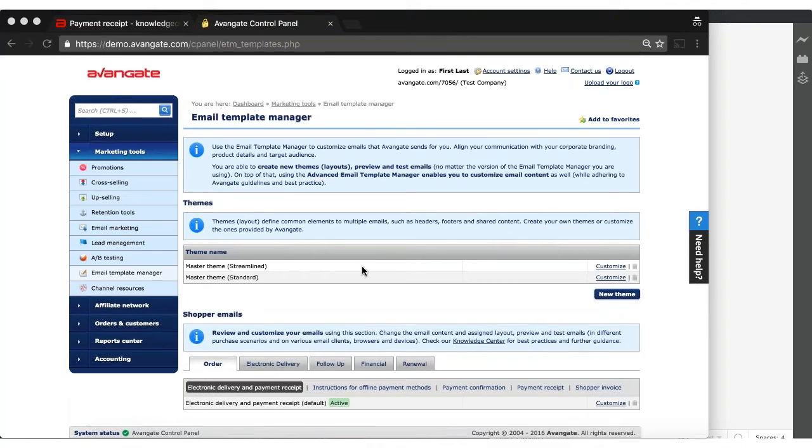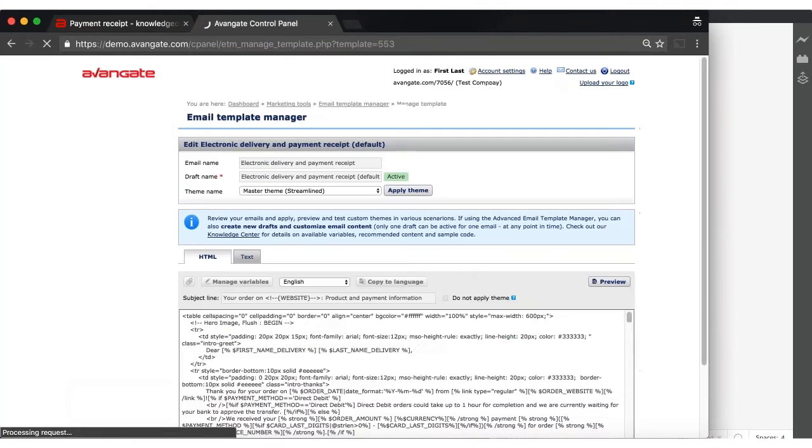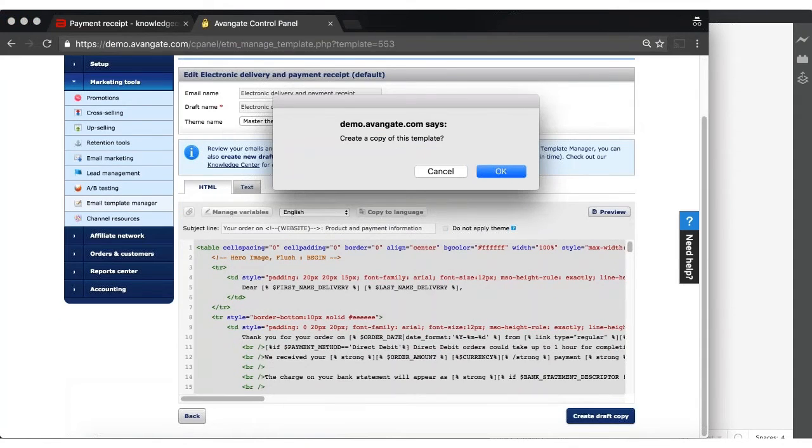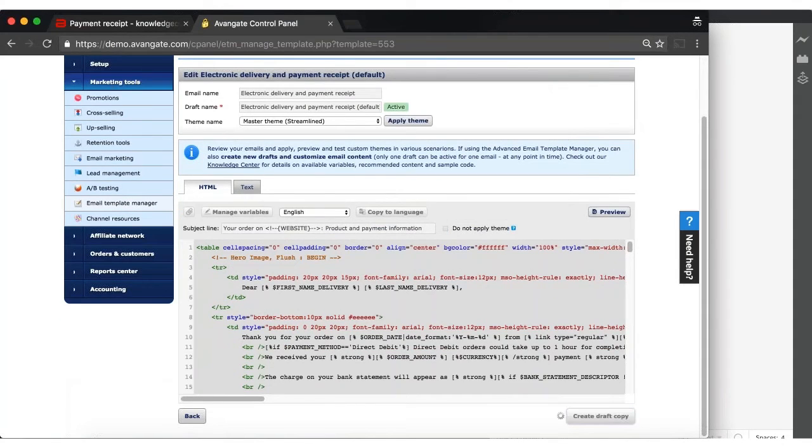To modify the email content for the payment receipt email, we will need to create a copy of the default draft. You can find the default draft of the payment receipt email under Marketing Tools, Email Template Manager, and Shopper Emails. So to be able to modify the email content, we will click on the Customize link here in the bottom right-hand corner, and then we will click on Create Draft Copy at the bottom.